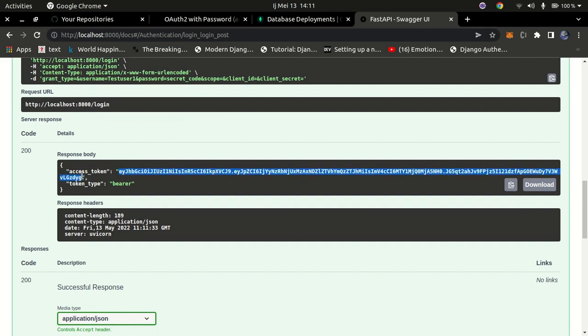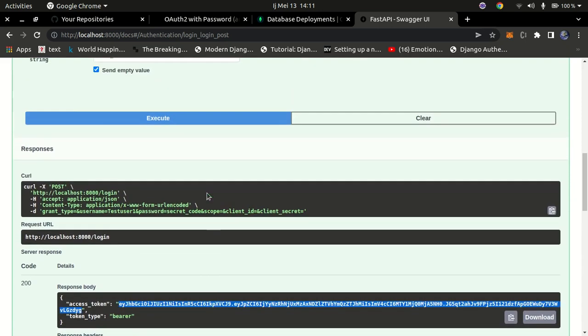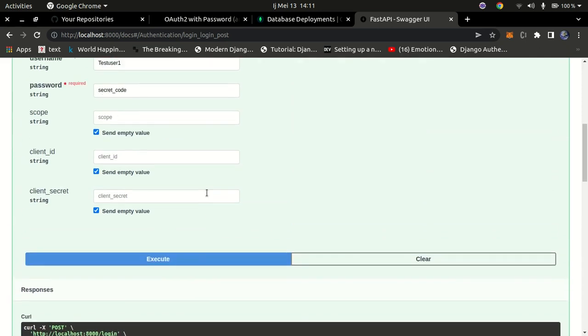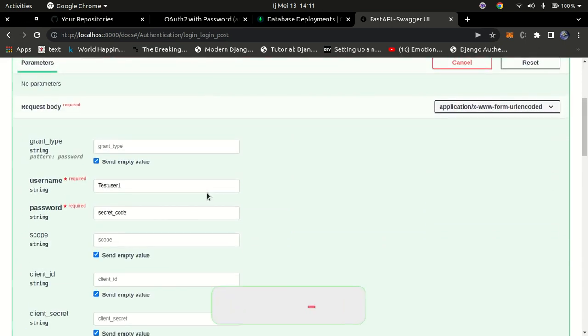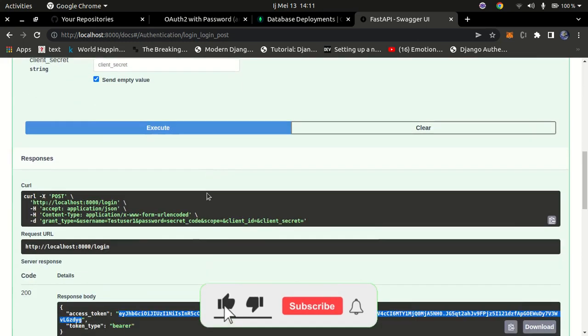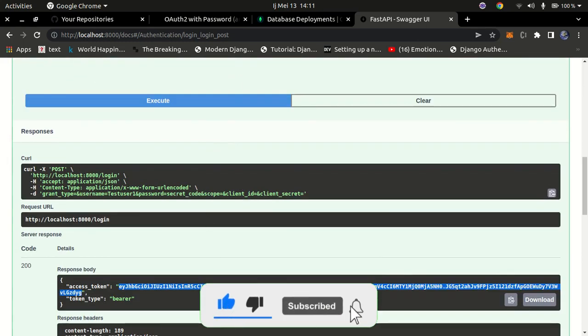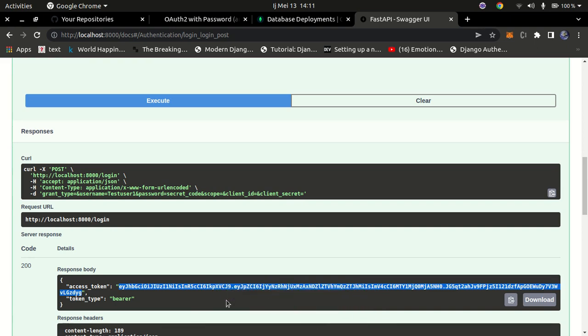So you get back the access token, which is the JWT token that you have generated. Yeah, so this is basically how you can create a simple authentication system in FastAPI and use that to authenticate your users and stuff like that. And when you're creating a front end, you can use these JWT tokens to send along with your request so that you can get access to the API. So that's how you can create a simple JWT token.